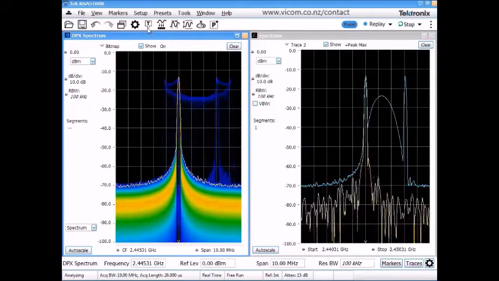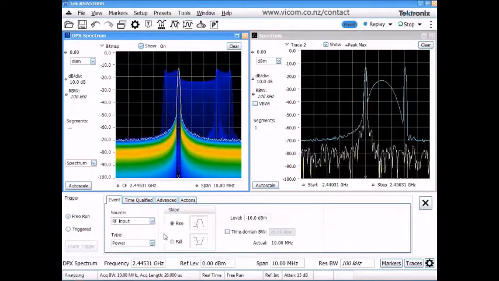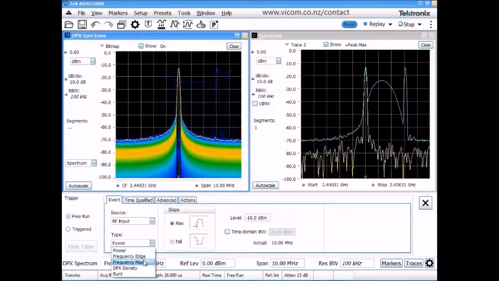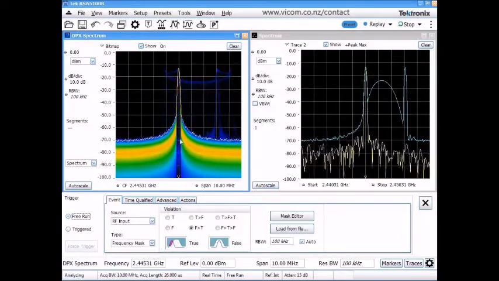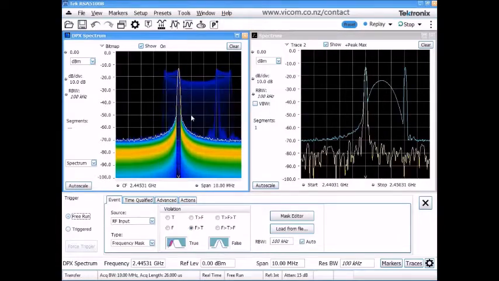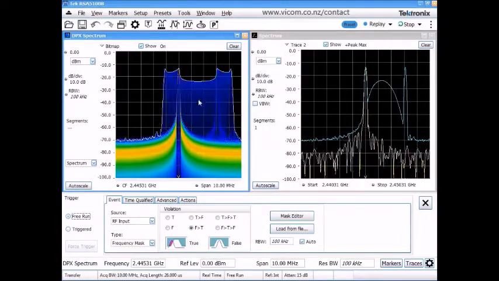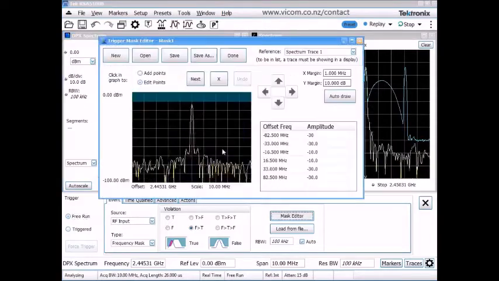What we'll do is bring up the trigger engine here, and one of the trigger types that we have is something called a frequency mask trigger. We could take advantage of the fact that the spectrum analyzer is computing the spectrum continuously live, and we can then compare that against a mask.